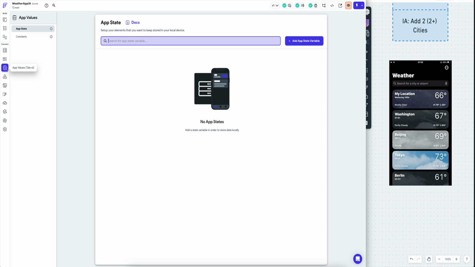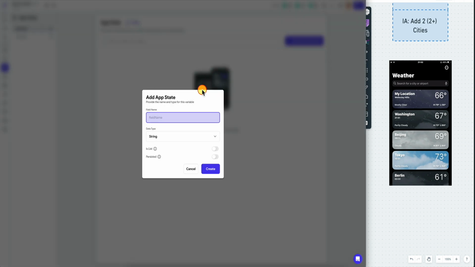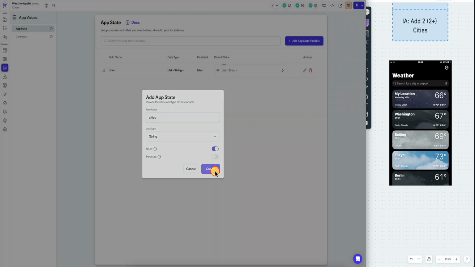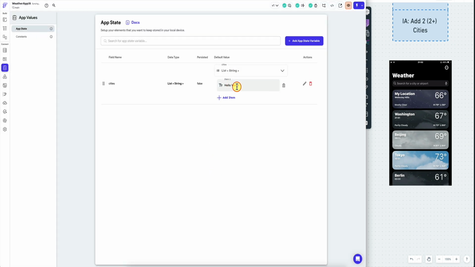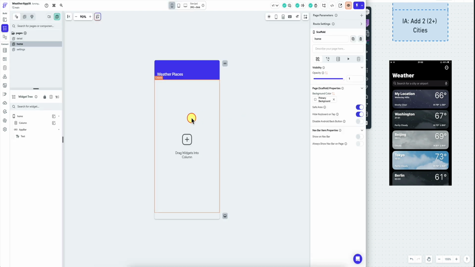So I'm going to go ahead into our app state and I'm going to create cities, and this is going to be a list of strings. Okay, just to keep things simple, and I'm going to add a couple of cities. Okay, so let's say we're going to add London and we're going to add Beijing. Okay, so now we have this defined here. Okay, so now let's go ahead and actually design the UI here.